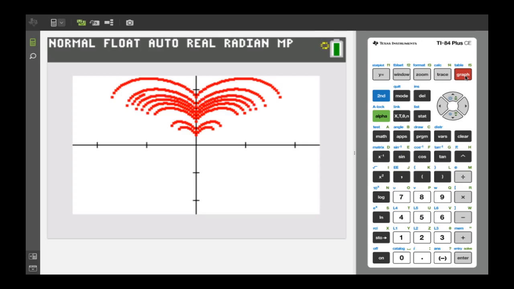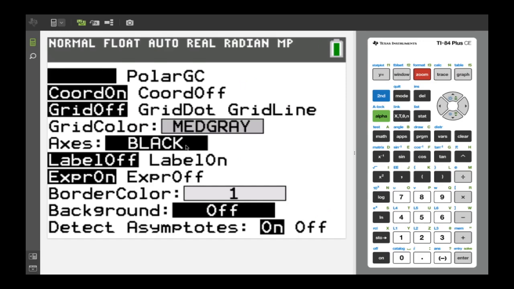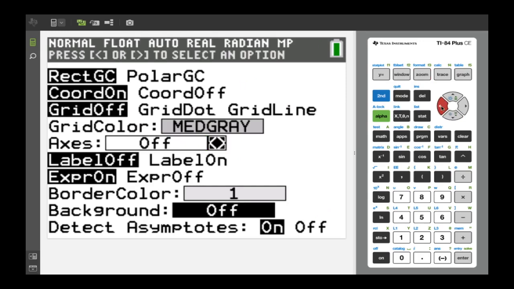All right, here you're going to see that I've left a little bit of space here to create like a contour to kind of give it some elevation, a little more stylized look. Kind of like how that looks. Let's go ahead as well. Let's get rid of the axes that are on here. So let's click on second and then zoom so we can get to format. Let's go down to axes and let's change that from black to none or off. All right, so let's take a look at that.